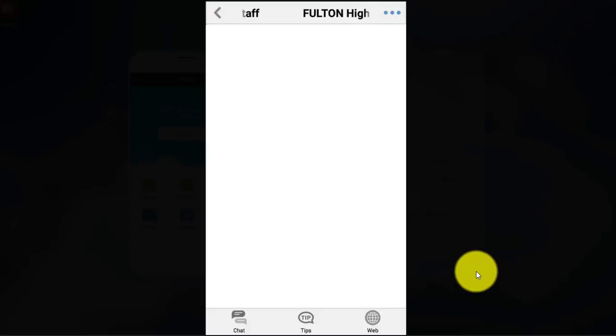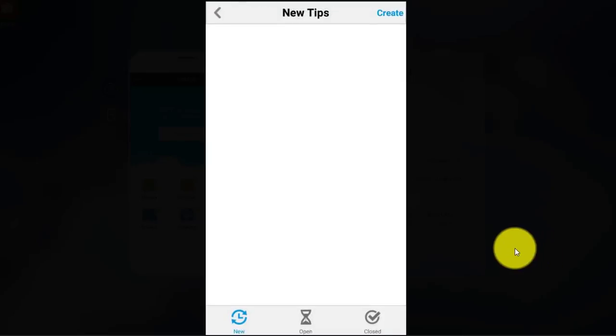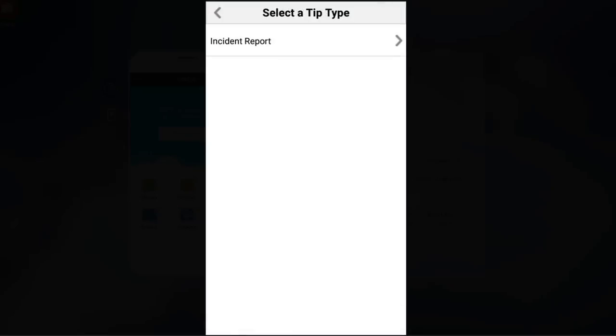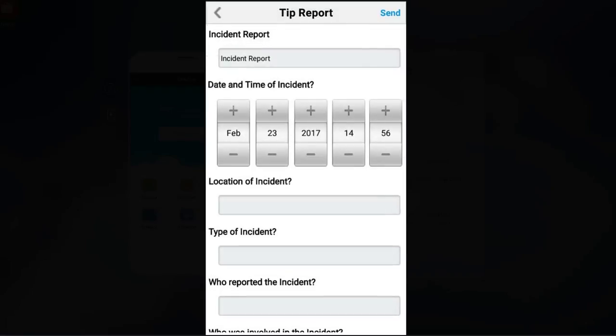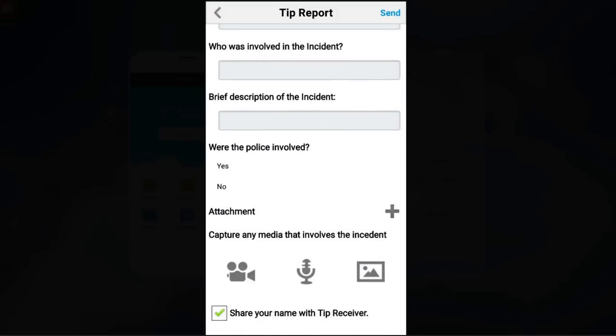The next thing we'll talk about here is tips. So we're going to click where it says tips, and that's going to bring us into the tip feature. At the top, you'll see where it says create. If we click create, we can actually create an incident report. So a tip is just an incident report. If you see something happen that you would like to report, you can give an incident report. You can type in all this information. You can add video, audio, or even an image, and then you can even submit anonymously.